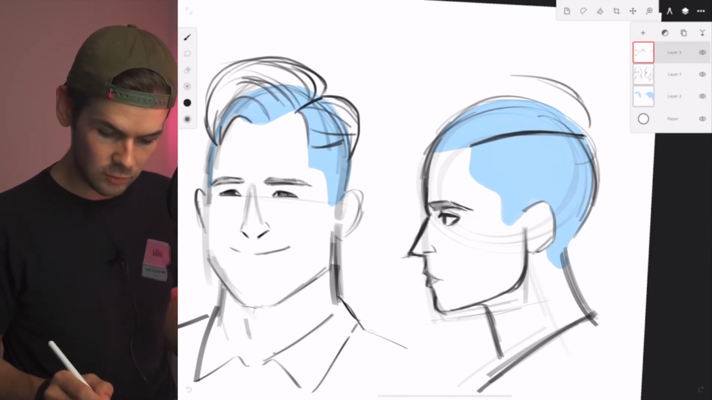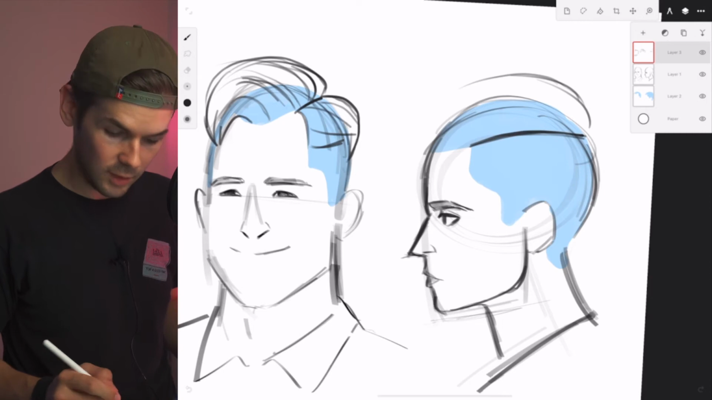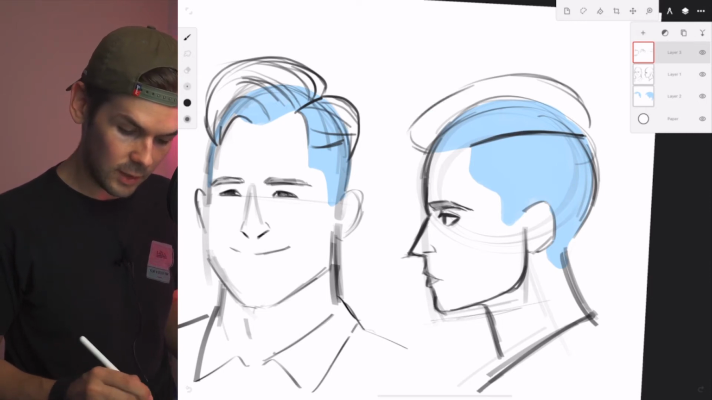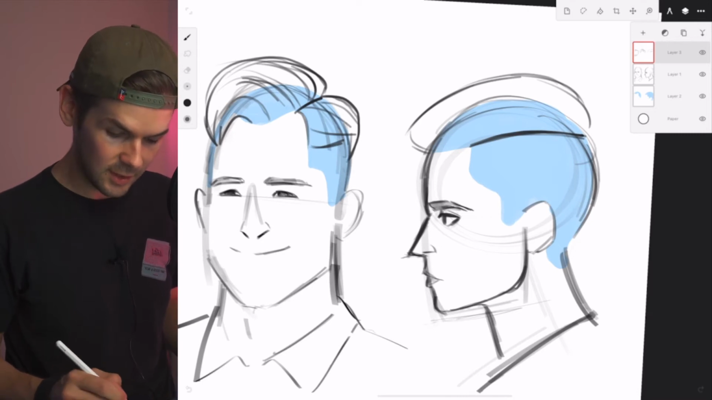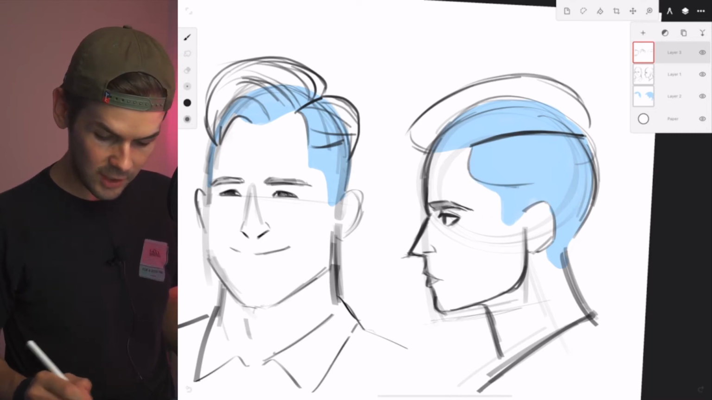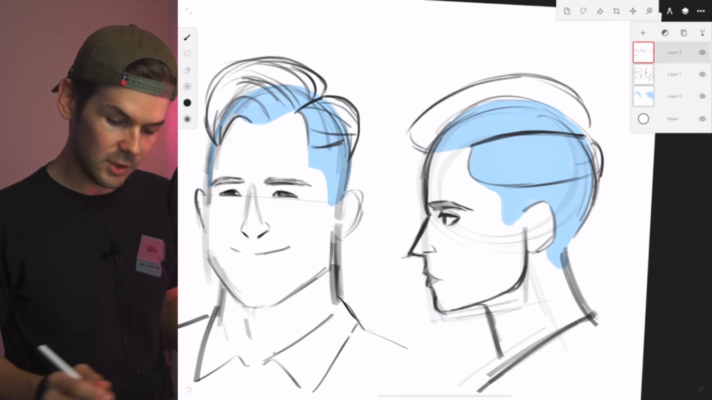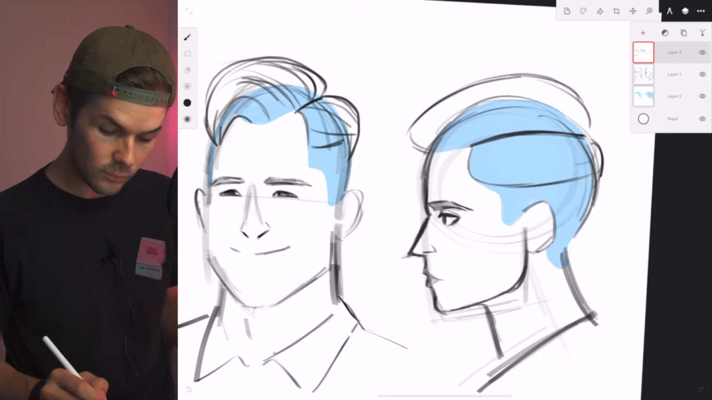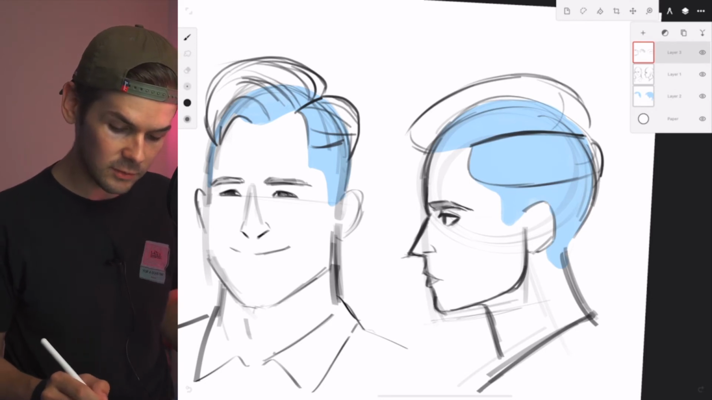So I'm going to do the outline like this. And it looks like the hair kind of goes up in this way, and kind of just makes a shape like this. And then on this side, it looks like the hair kind of just goes backwards like this, and sits around. So now we have the outline of what our hair shape will look like. And now we can start adding in our details.